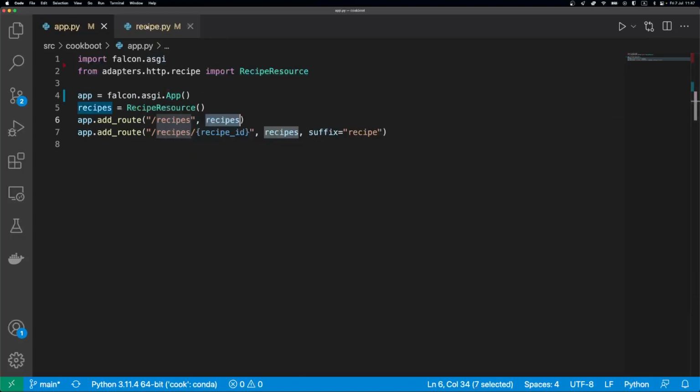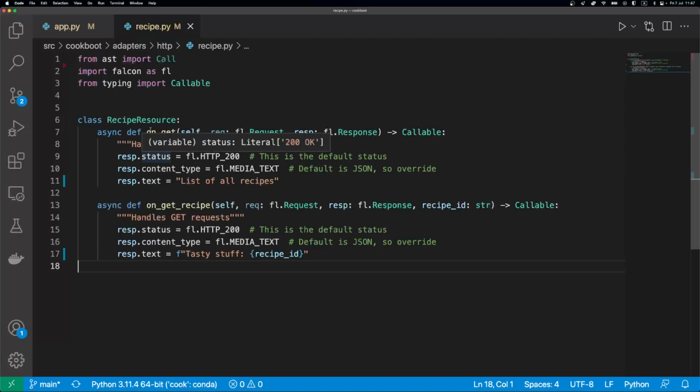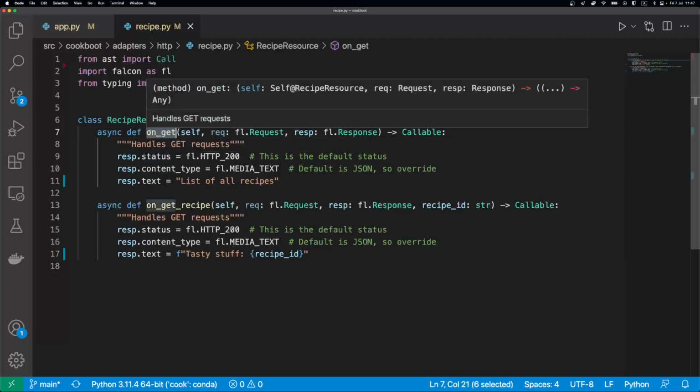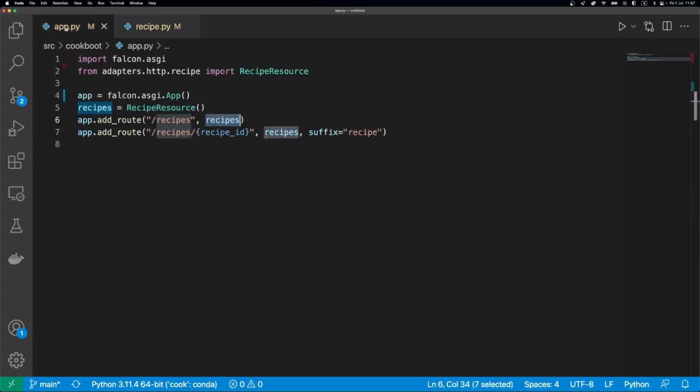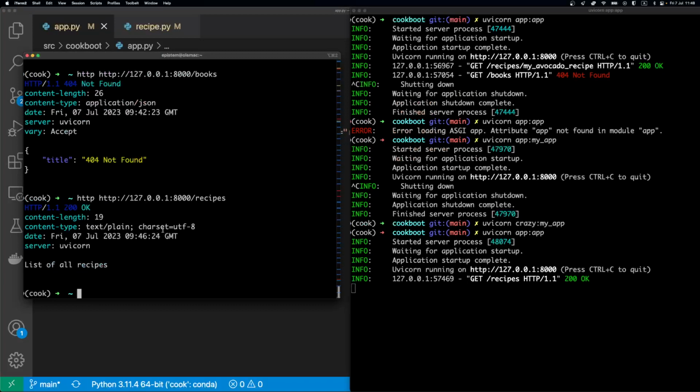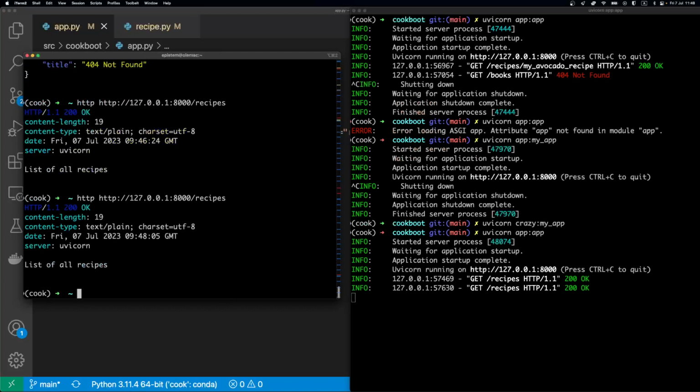And that instance, that class, has to have some specific methods like onGet, or it can be onPost. If it will not have those methods, then Falcon will say, hey, this is not a resource because there are no methods there. If they are, Falcon will do some magic and automatically do the binding for us, which will allow us to do these kind of things.